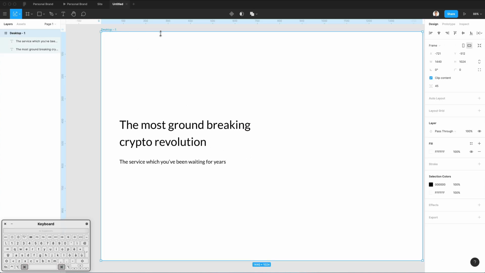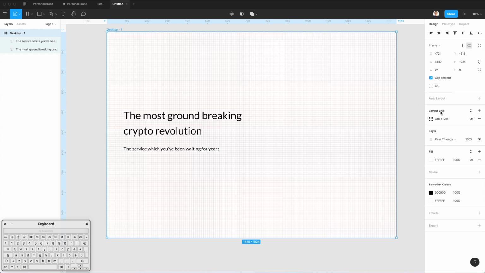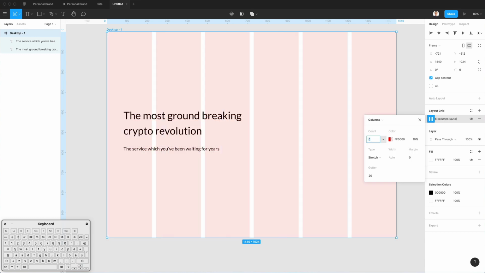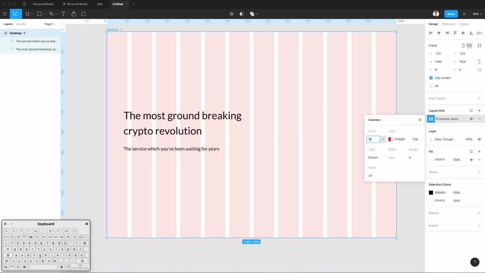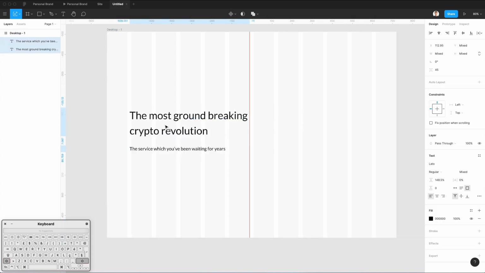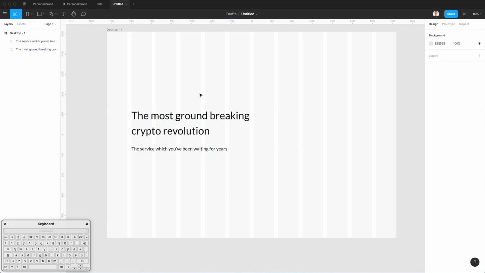Another thing that we want to do is add a layout grid. We're going to select columns as the layout, add 12 of them, and let's keep the color more neutral so that we can more easily see what's going on. And there we go. All right, so far so good.